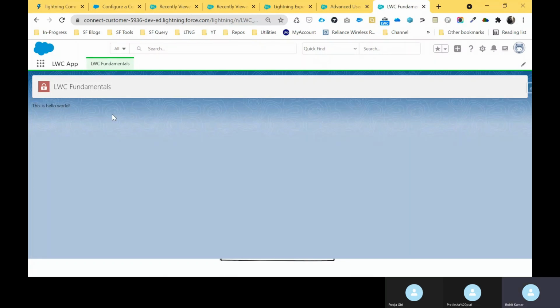Okay. Is it clear for you? Yes. Okay. So this is the way to create your app, create your component, deploy your component, and assign your component. Do you have any query or question till now? You can ask me. Until now, it's clear. I don't have any query.